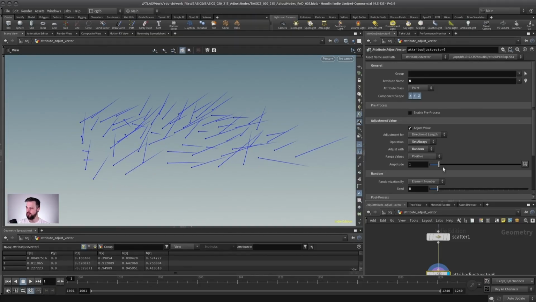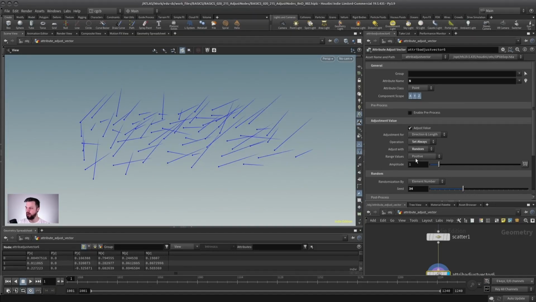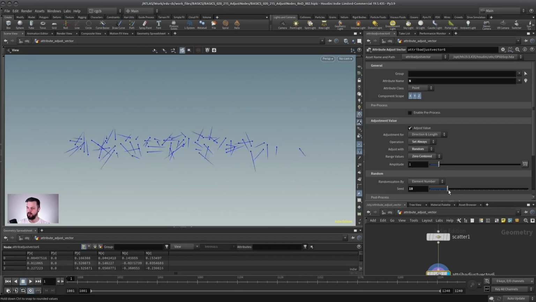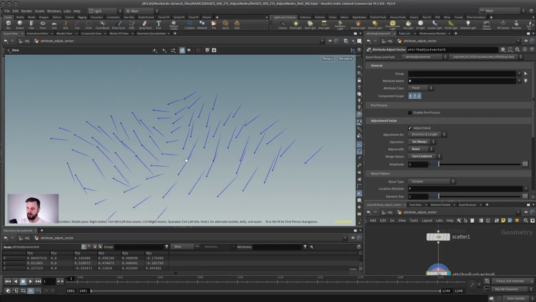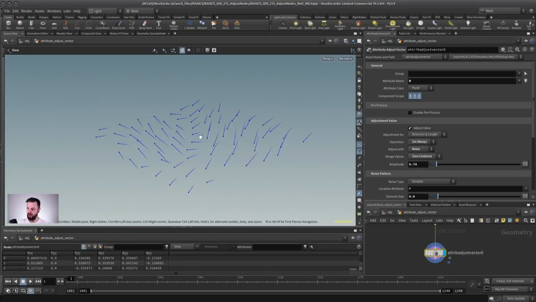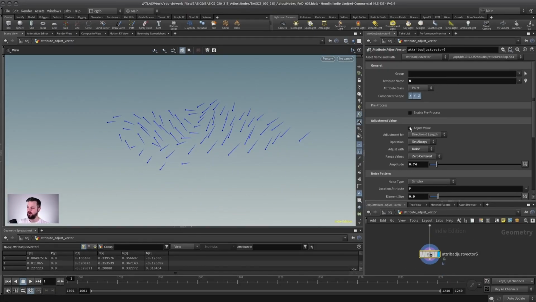There you go. And here you can see they get random directions, and you can even change in which directions they should go. There you go. So that's one way of creating random directions. Or you can create noised directions, which means they have some kind of pattern. Again, we will talk about this later. So you can create all kinds of directions with the help of the attribute adjust vector, be it random or be it based on a noise.